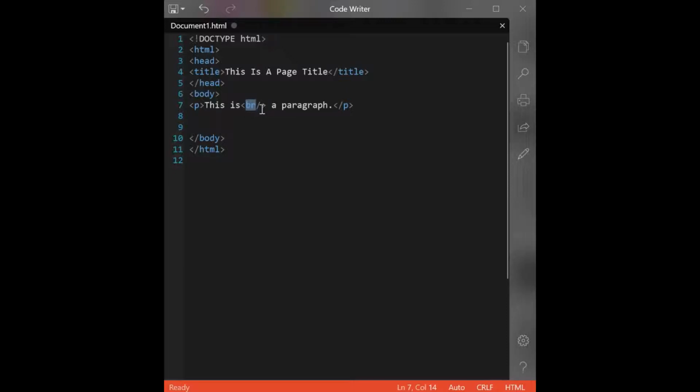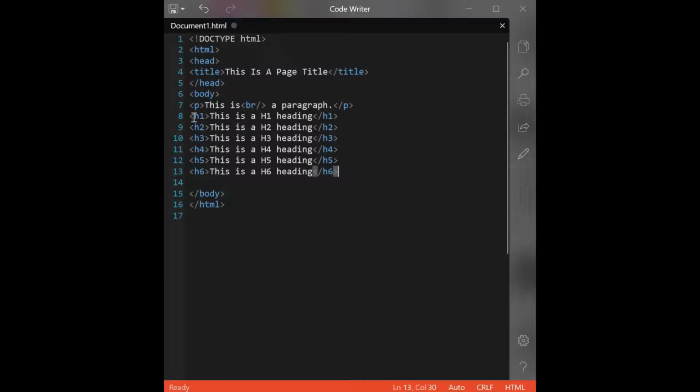HTML includes 6 levels of headings which are ranked according to importance. These are H1 to H6. You should not use headings just to make the text bigger or bold, because search engines use headings to index the web page structure and content.